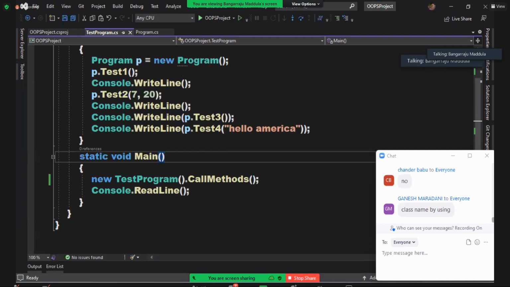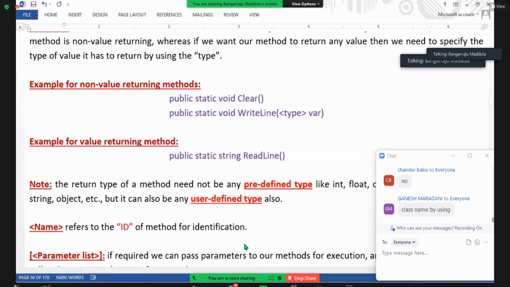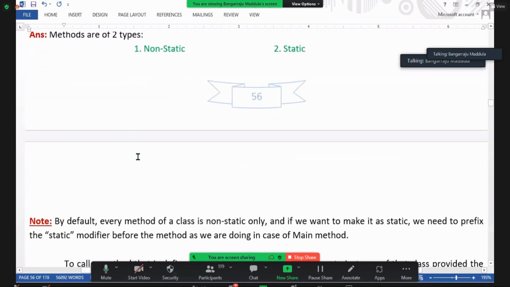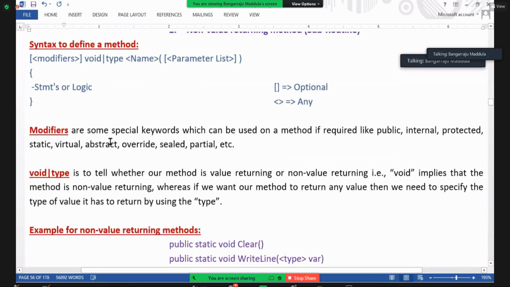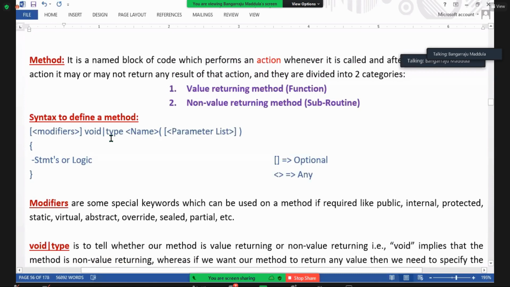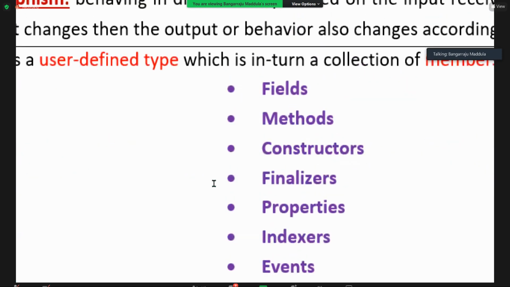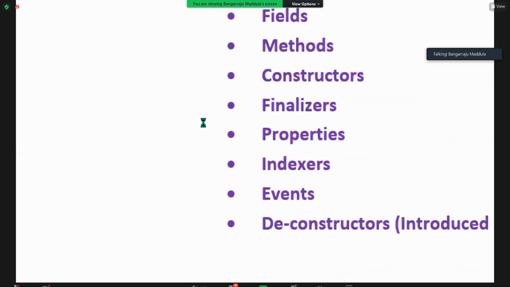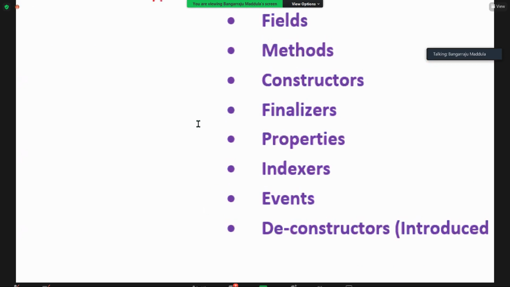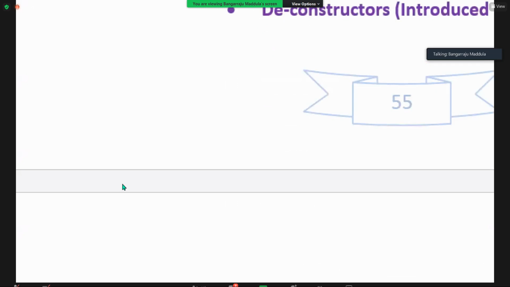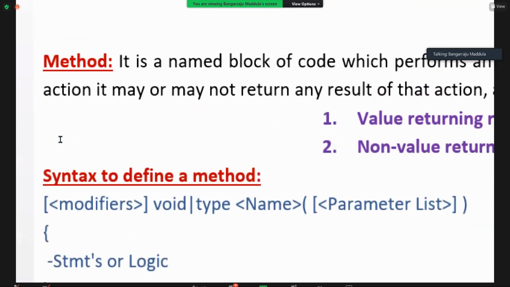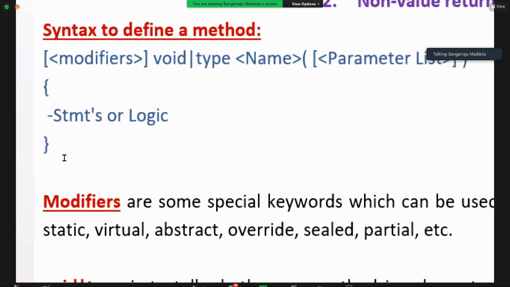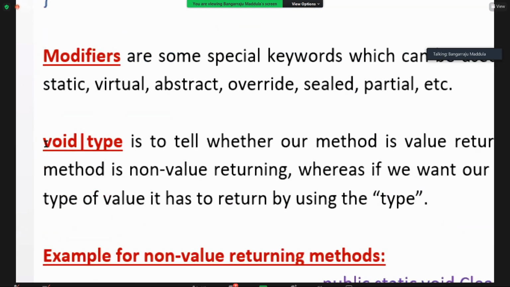Fine, guys. It's all about instance creation and everything I just explained. Every point I said will be present in your notes. Day before yesterday I listed all these things to you. Class is a collection of members, and all these are the members we have, and fields are completed. Now we started with methods. If you look here, I explained what a method is, the syntax to define a method. Everything I explained to you. What are modifiers?